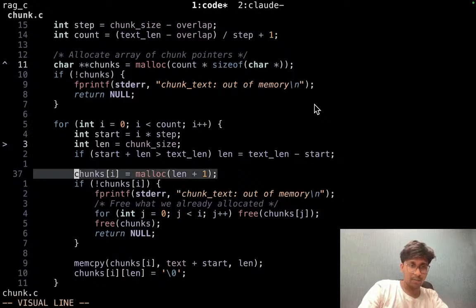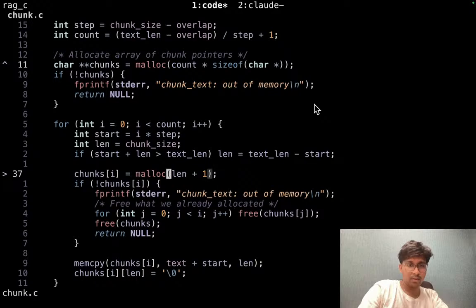Chunks of i is equal to malloc of length plus 1. Again, we're just mallocing that many bytes, which is the chunk size number of bytes, plus 1 for the last byte, for the last null terminating element.